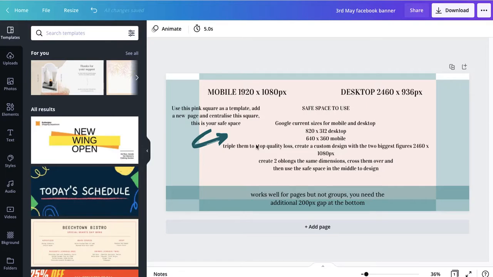Okay, so in this video, we're going to be looking quickly at Facebook banners. Facebook banners are absolutely fantastic for our business. We display them atop our pages, our profiles, our groups, but they are super tricky to get sized right. So I've created this sizing guide.